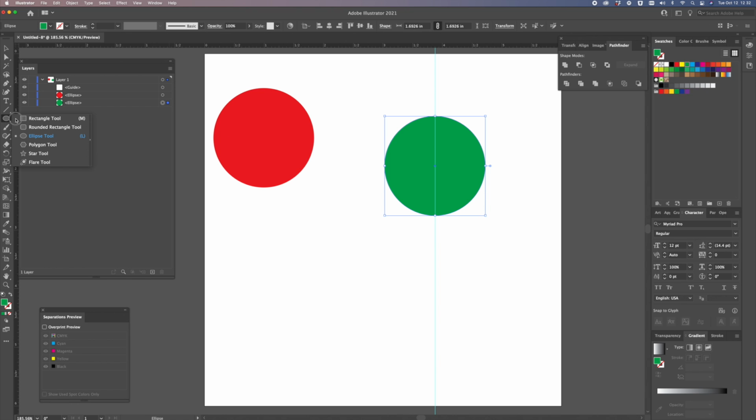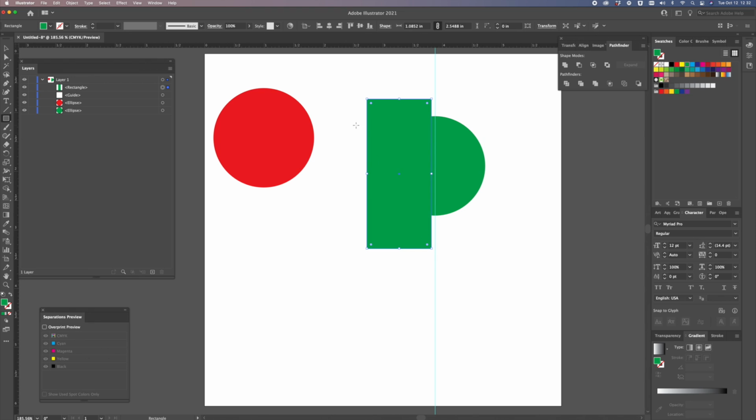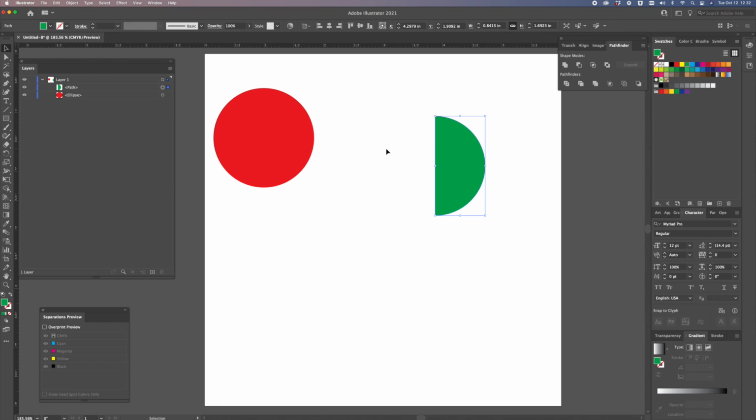Then you'll grab a rectangle. Again, change the top color so you can see it, and all you're going to do is drag it over. Just make sure this side's covered so that it touches perfectly with that guide and you have a straight edge. Highlight them both, Pathfinder, minus front. Now you have a clean half dome or half circle that you can use for your designs.